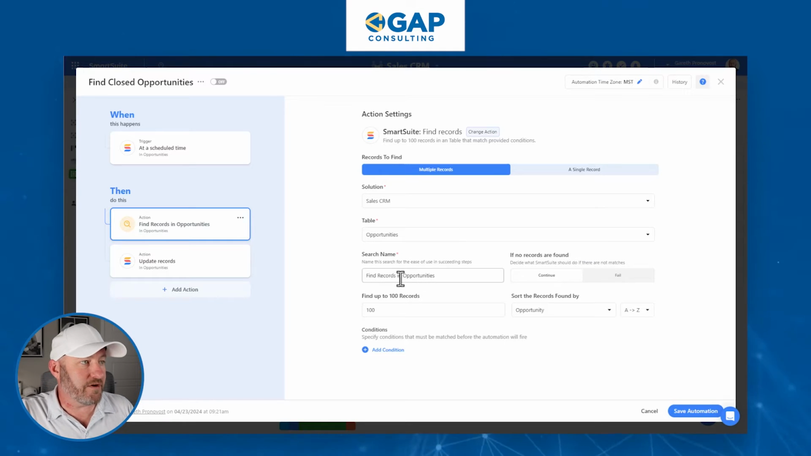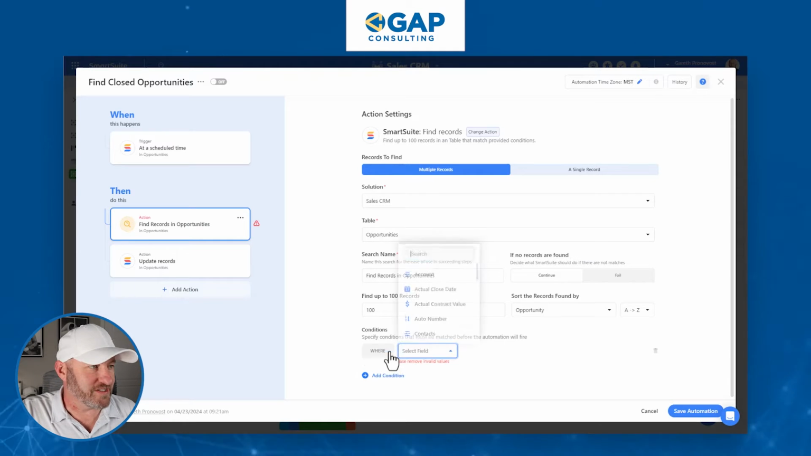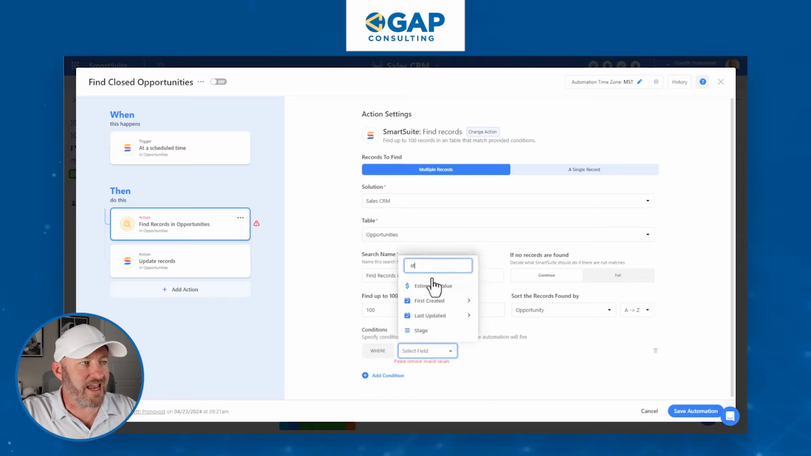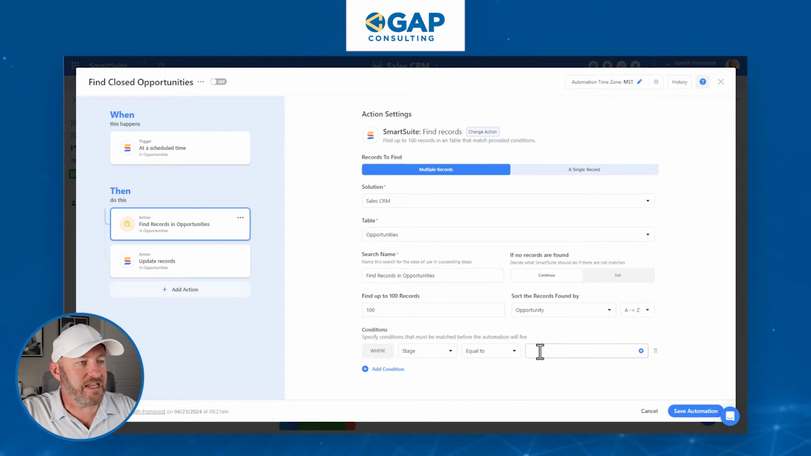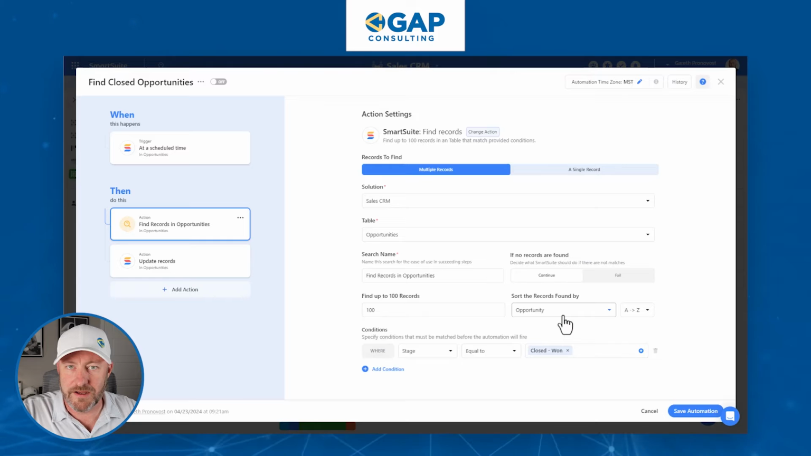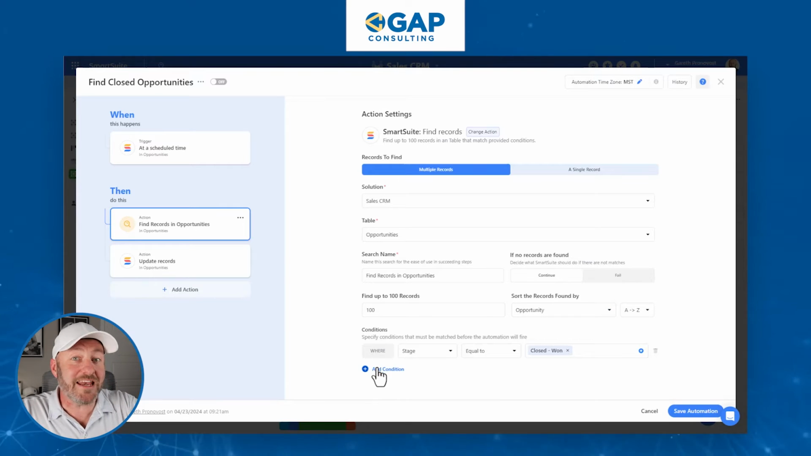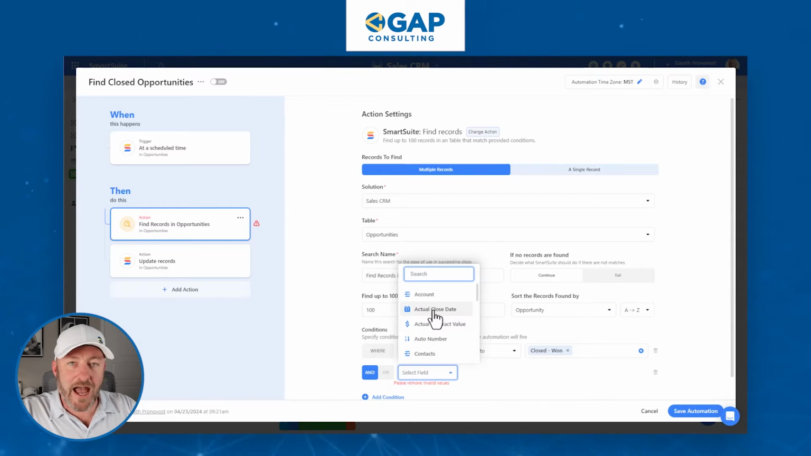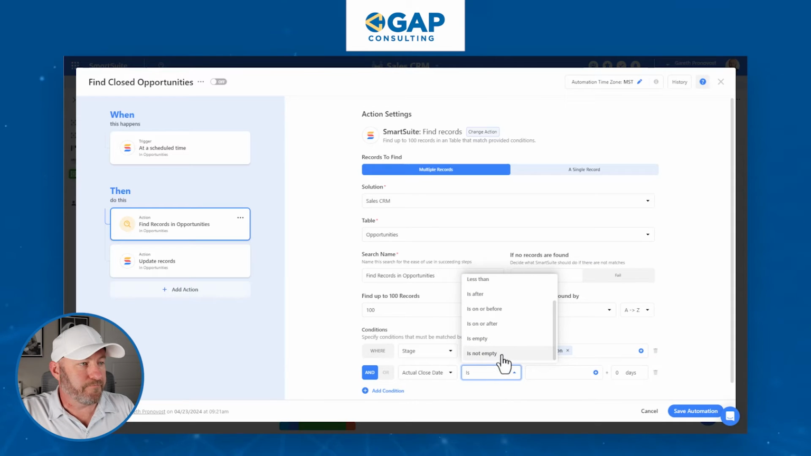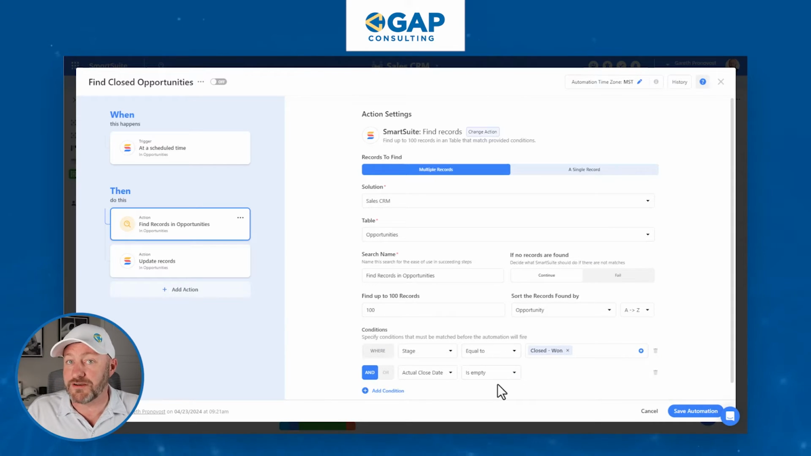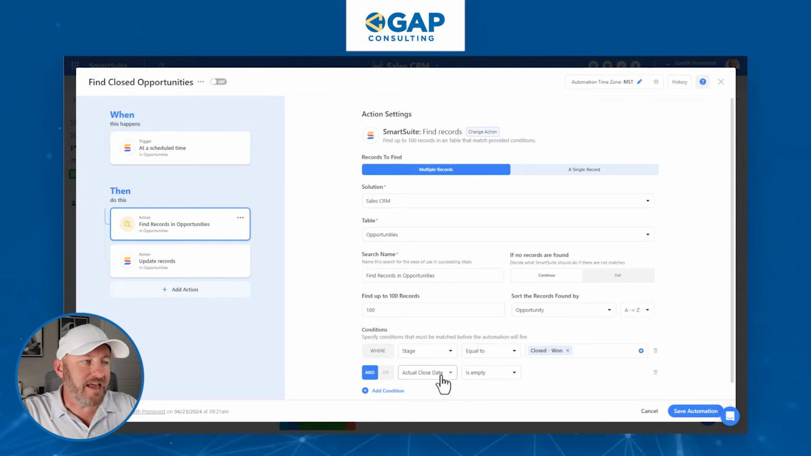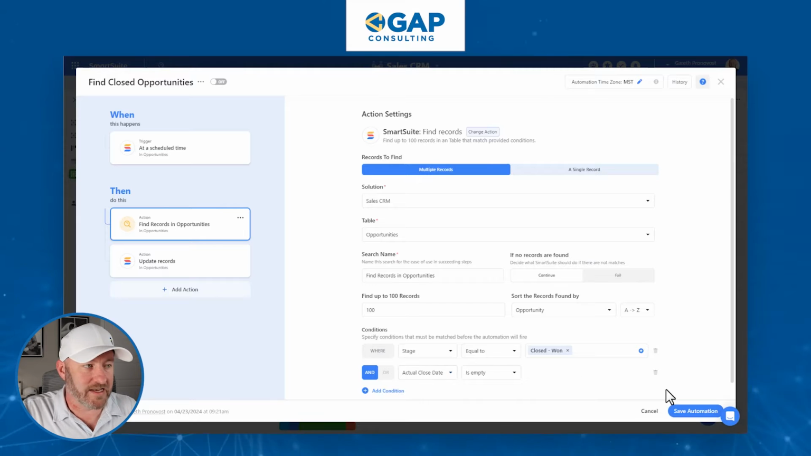So what were those criteria? Well, let's set up our conditions. Number one condition is that the stage right here is equal to closed won. The other criteria simultaneously must be that the actual close date is empty. If there is information already in the close date, we've already run this automation. So right here we've said, all right, we're looking for everything in the last week that has been shifted over to closed won that has not received a close date yet.